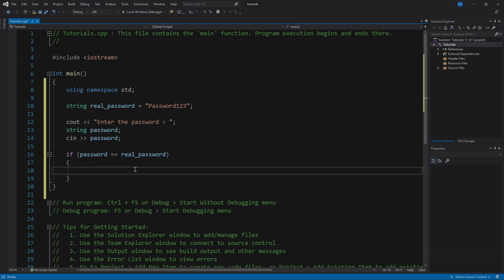So let's get to doing this. In this if statement, we're going to print out "This is the correct password."